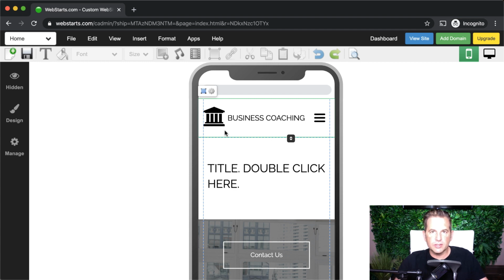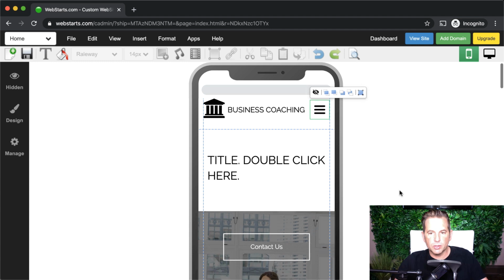The header is the section at the top of the page where you drag things like your business logo, your business name, and your menu so people can navigate around your website. When those elements are placed inside of the header, they appear at the top of the page on every page of your website. This provides a nice consistent look and feel both in the desktop version and the mobile version as well.